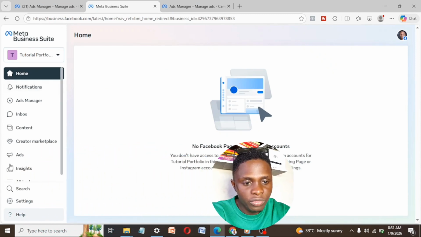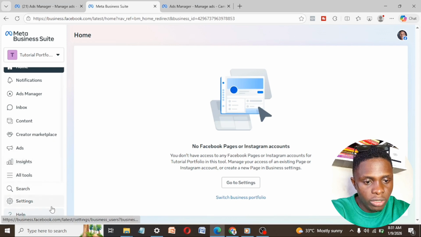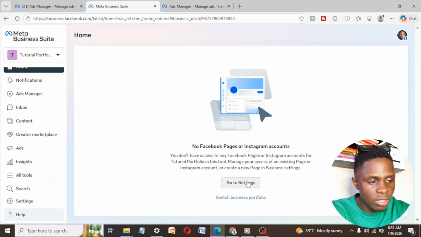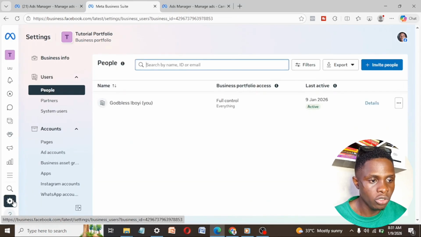It's very simple. You scroll down, you click on settings here, or you just click on go to settings, right? You can decide to click on go to settings from here, or click on settings here. So just click on settings now, right? Now it's going to take you here.